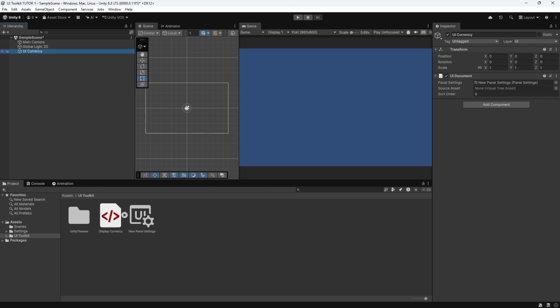Okay, in this UI currency game object here, go to the inspector. You see there is an empty visual tree asset. You click this UI document's display currency, drag and drop it in the source asset. Now, let's build the UI.